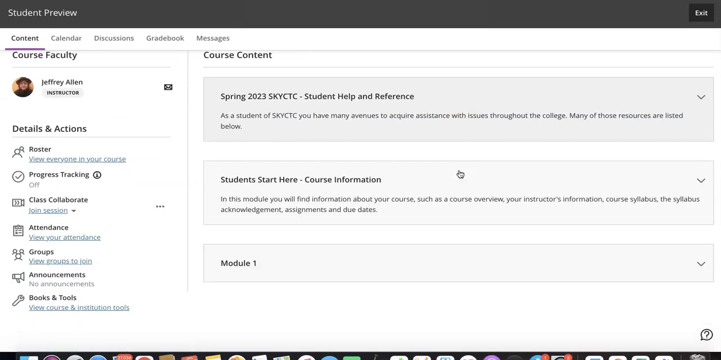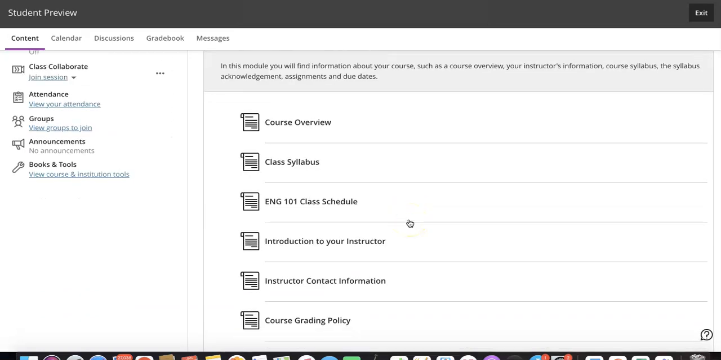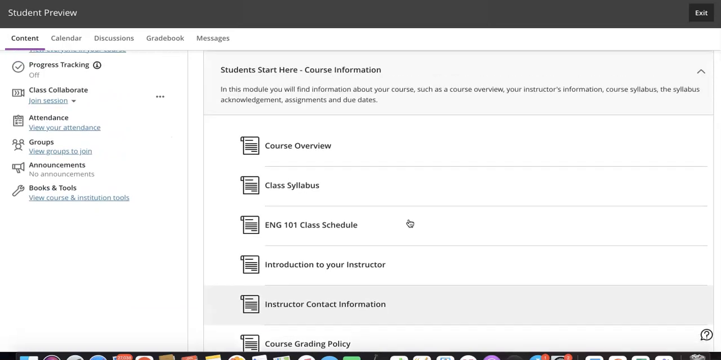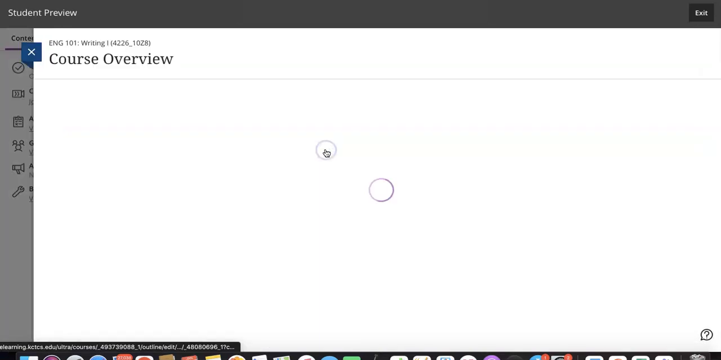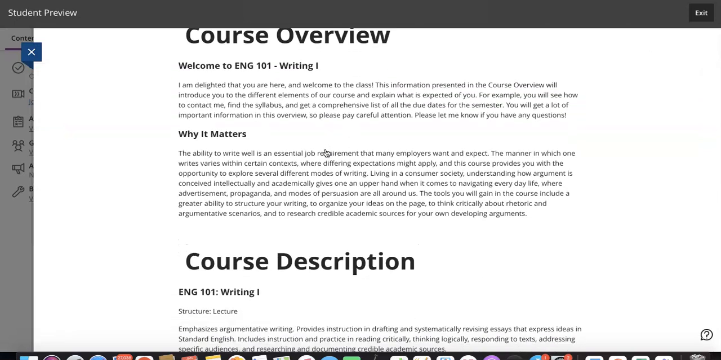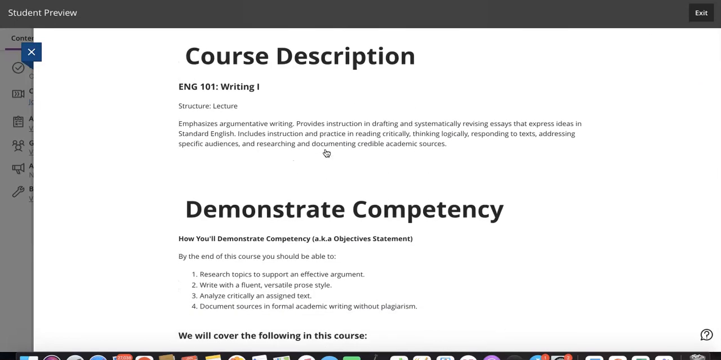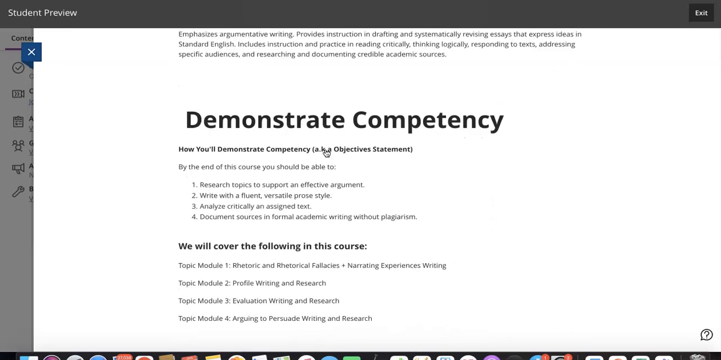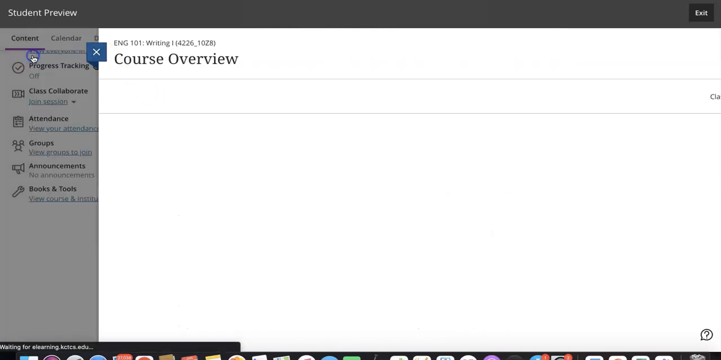Next up is the Students Start Here course information. And this is really the most important module that you will have this semester. It starts with a course overview that discusses why our course matters, a description of the course, the competencies you are expected to develop and understand by the end of the semester, and what we'll be covering.